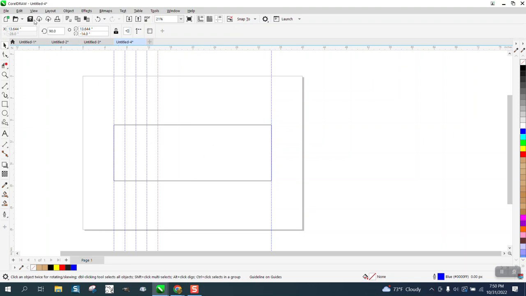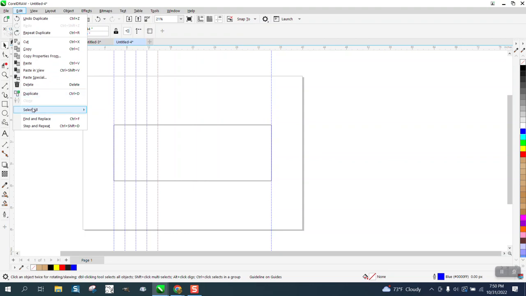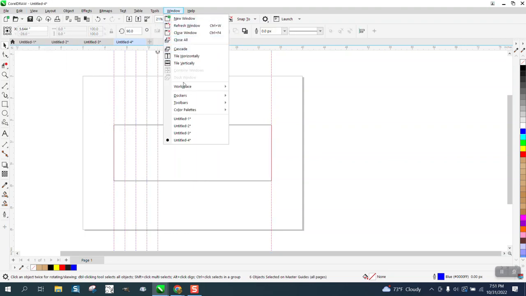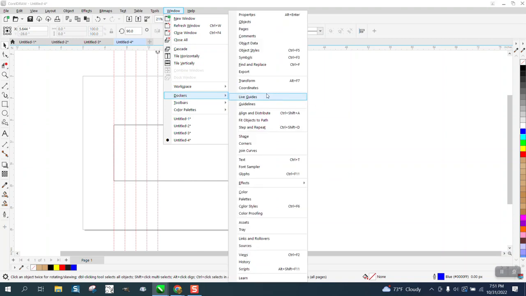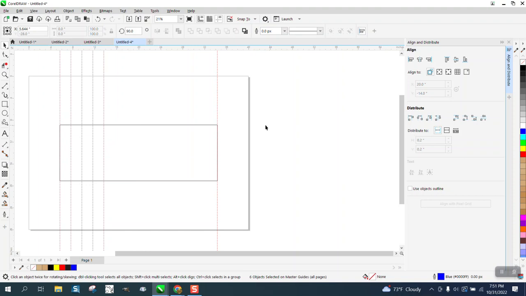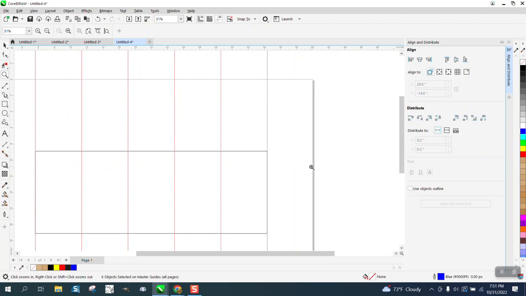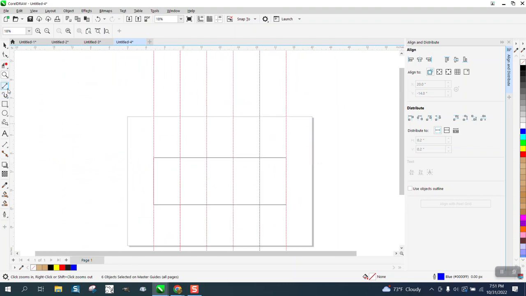Now they're not equal. We can go to Edit, Select All Guidelines, go up to Window, Dockers, Align and Distribute. In this case, the guidelines have no width, so it really doesn't matter what you pick. Center is probably the best on this, so I'm just going to hit Center. Now these guidelines are exactly the same distance apart. And I could have done it with lines if you needed to break it up.